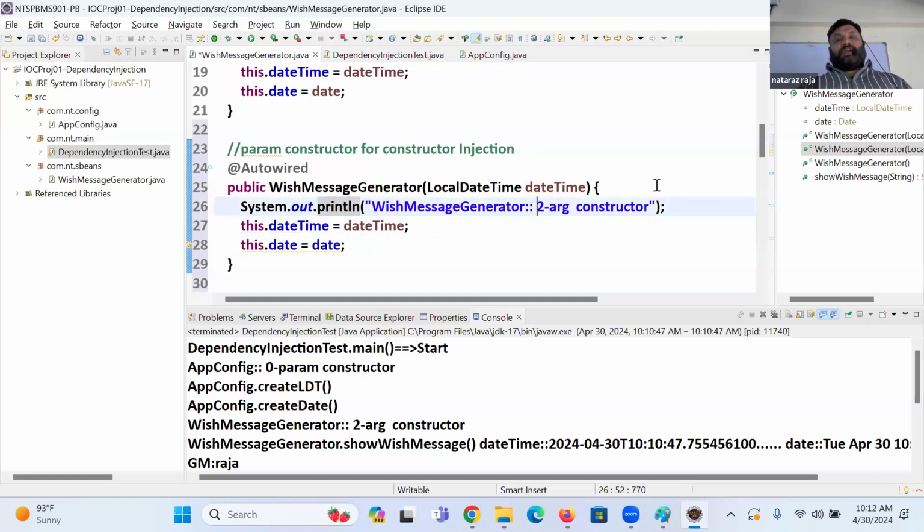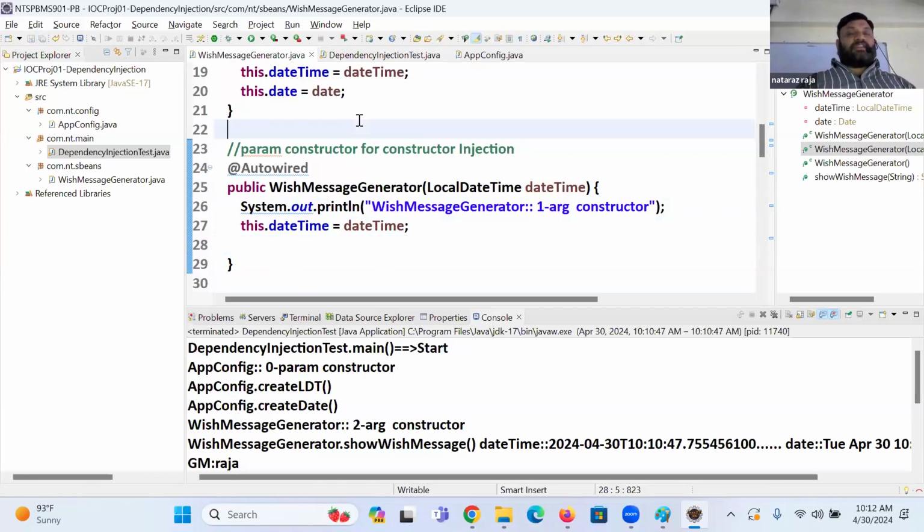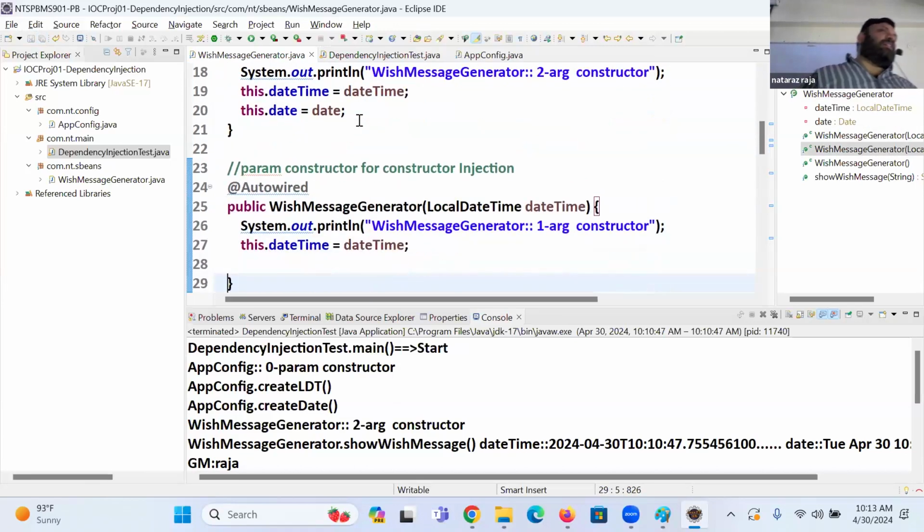What is this, guys? One arg constructor. Date time: this.date is equal to date. Okay, total how many constructors are there? The second one is not required now. Tell me, guys, total how many @Autowired constructors are there? Two, no? One is @Autowired, the other one is also @Autowired.